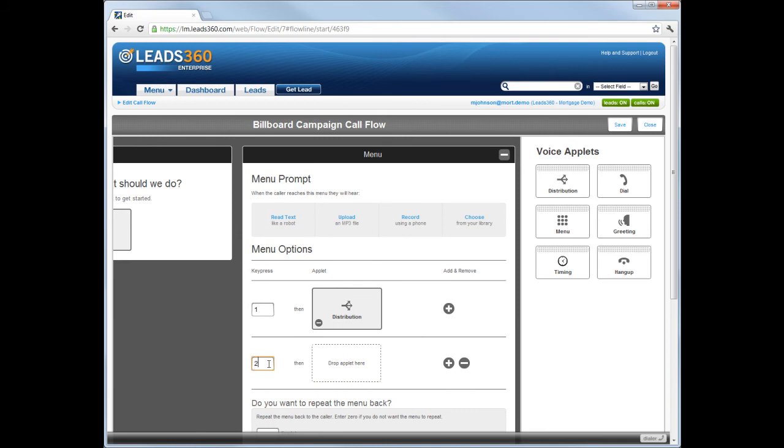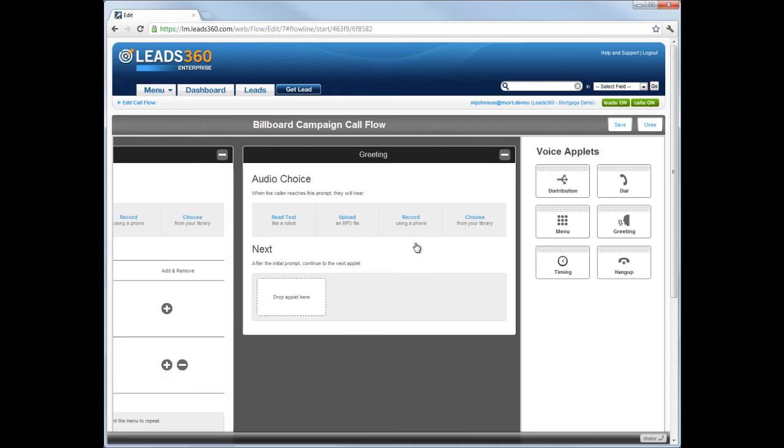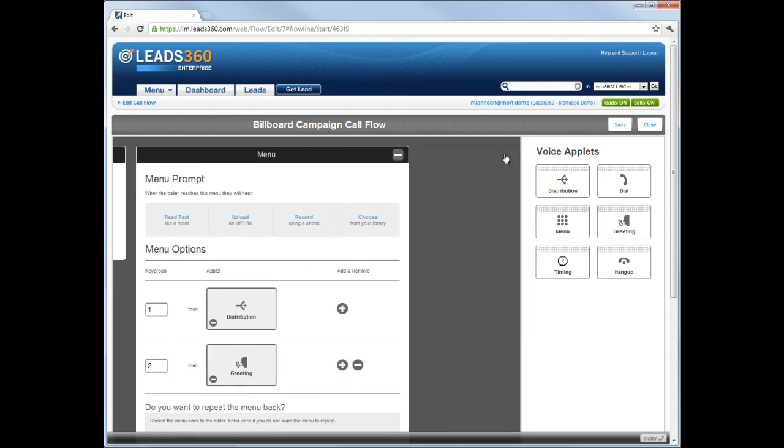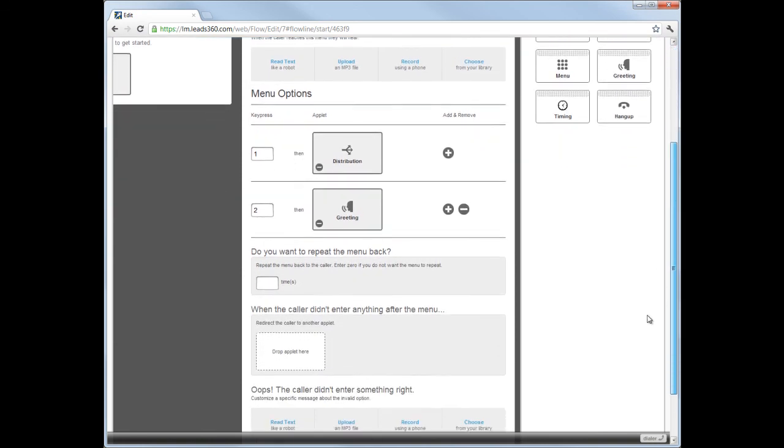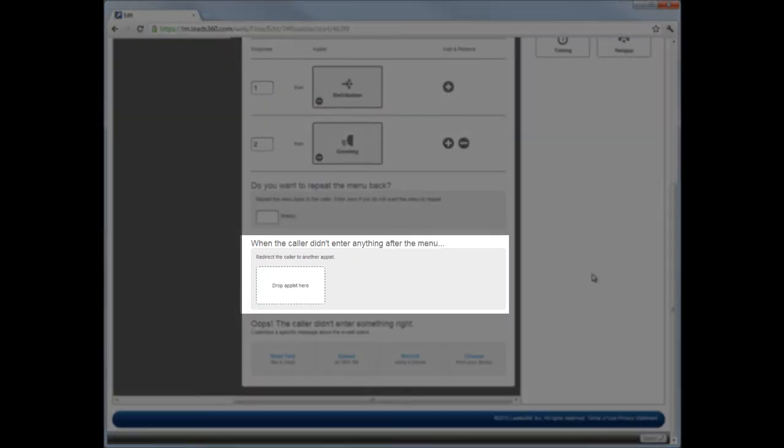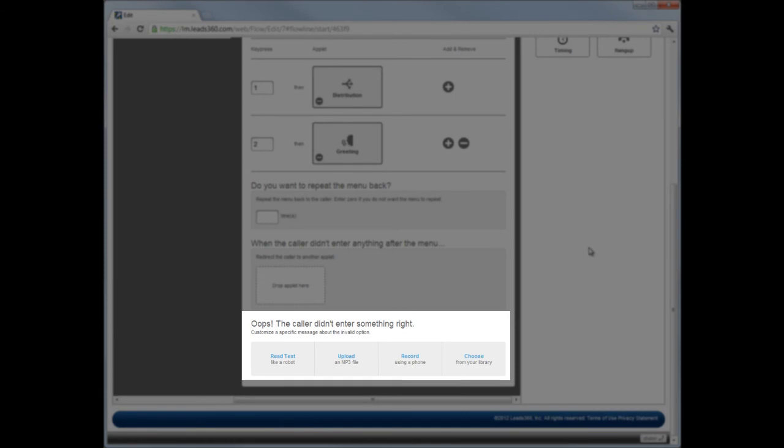At this point, it becomes necessary to create separate branches in the call flow to determine how the call is handled for the remainder of the call. Enter a number here to determine how many times the menu should repeat if the caller does not make a selection. Drag an applet here to determine what happens to the call if the caller doesn't enter anything after the menu. Use this section to create a greeting that will be heard if the caller makes an invalid menu selection.